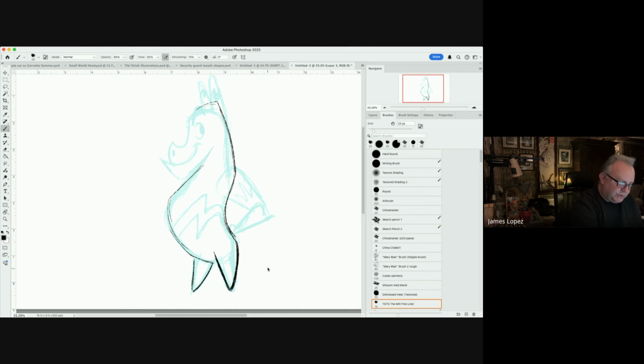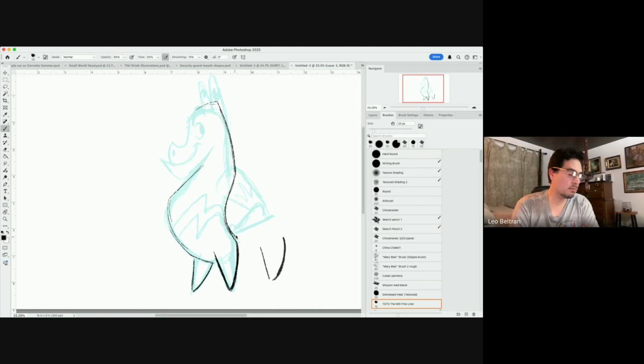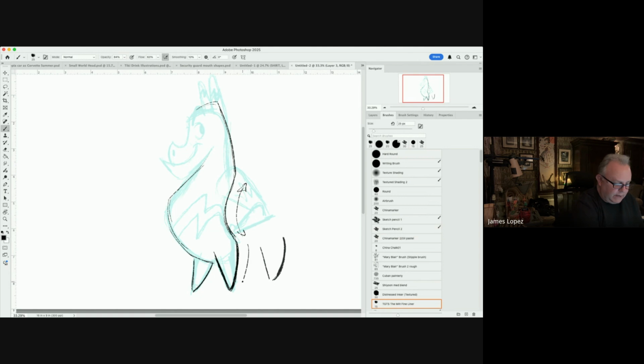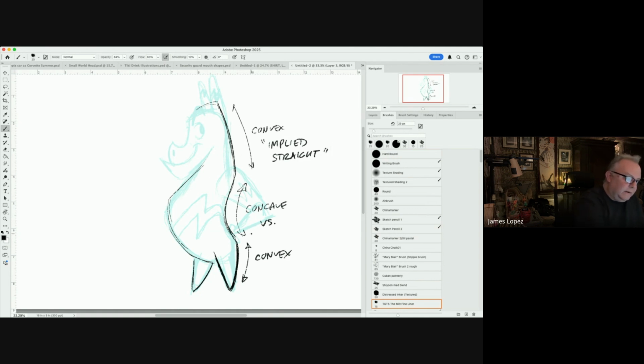So this is a little bit more straight, and this is complemented by a curve. And then this is the reverse curve to this. This is what we call, and I've gone over this with you, the concave versus convex thing. And then this is again convex, although it could be more of an implied straight. Okay. That kind of makes that go. So that's a start.